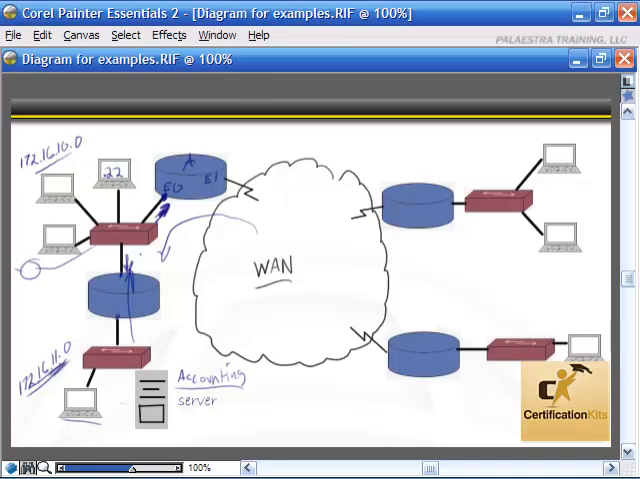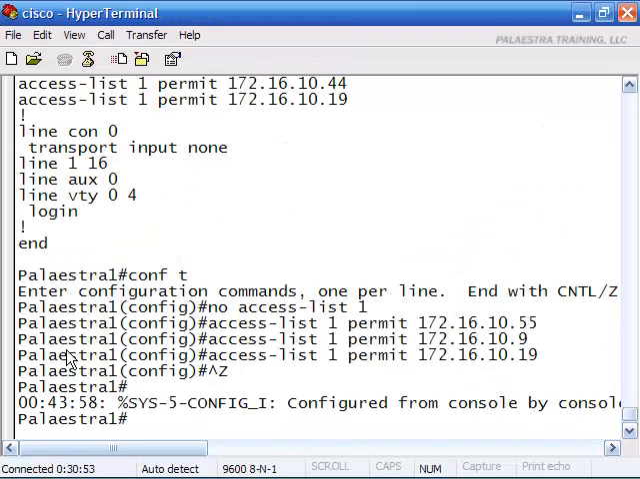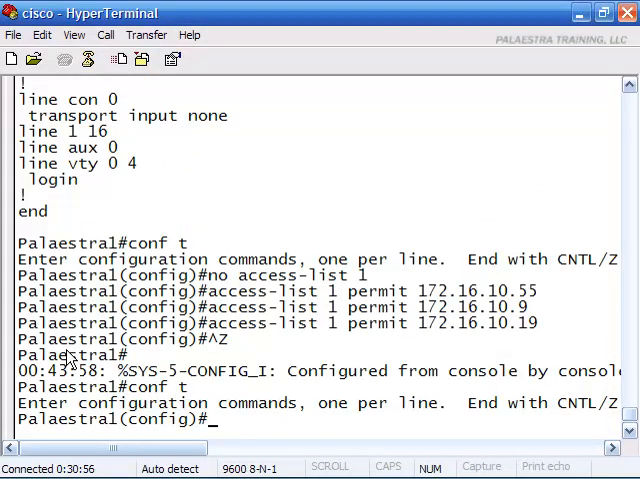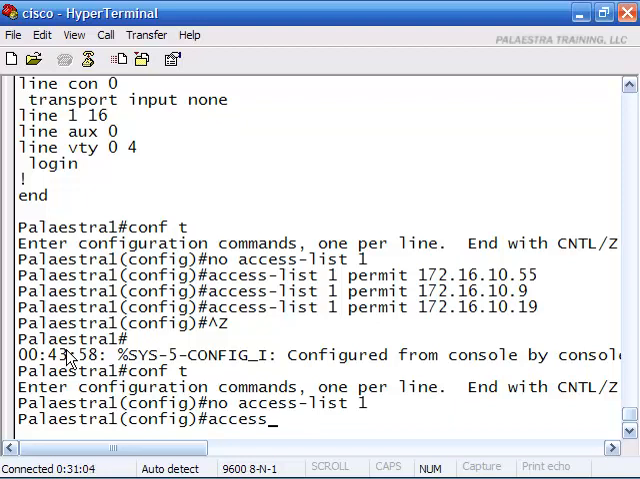So I'm just going to block these guys and permit everything else. Let me go to my router and do that. So I go into global mode and I'll create an access list. Let me get rid of access list 1. No access list 1. And I just create a new access list. Access list, I don't know, 20.